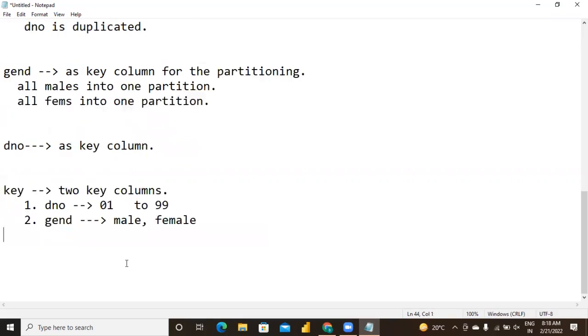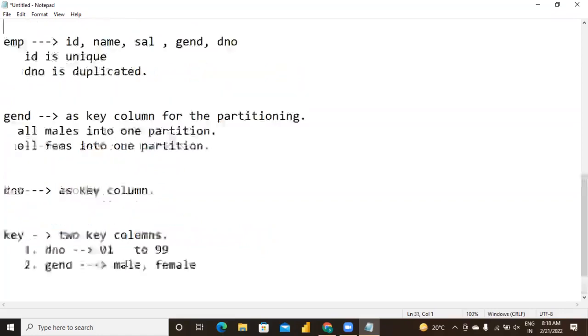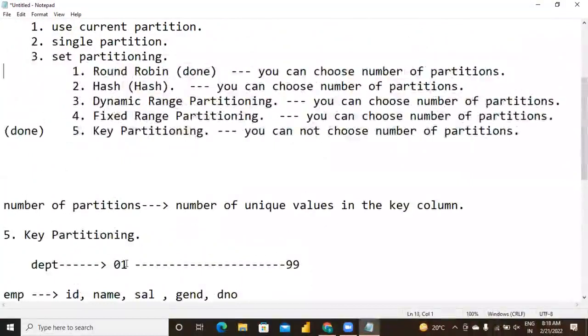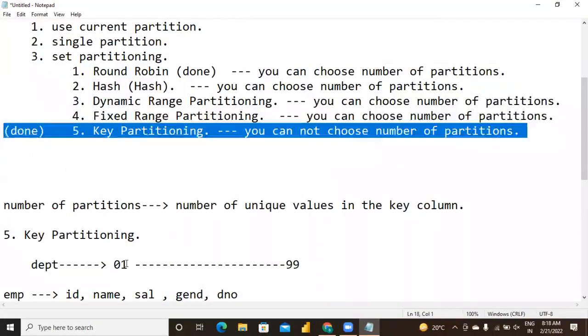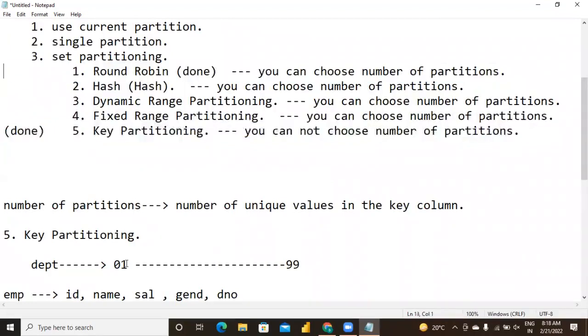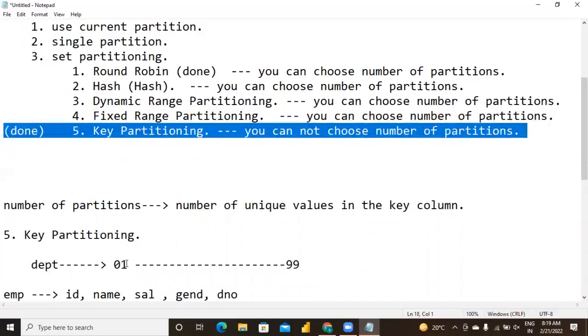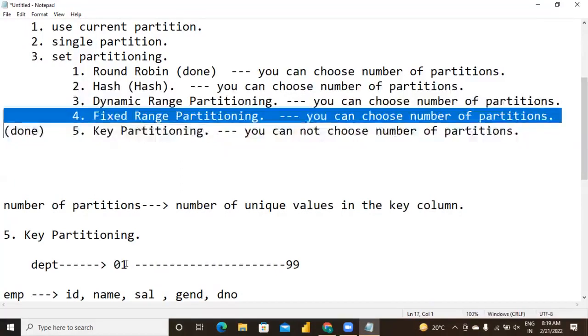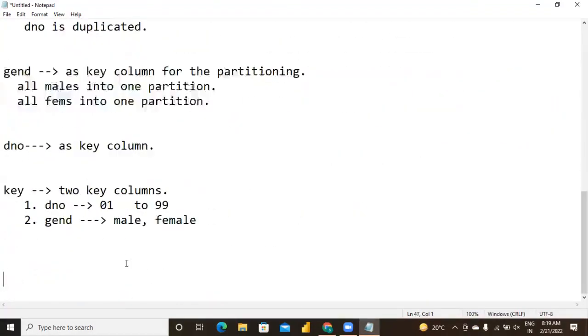Okay, when to use what partitioning? In the next class, you will get the clarity. Just observe how each partitioning is working. All of you clear about round robin and hash and key partitioning? Okay, already in the last class, we discussed round robin and hash. And today, the first part, key partitioning. Got it? And come to the fixed range partitioning, the fourth one.